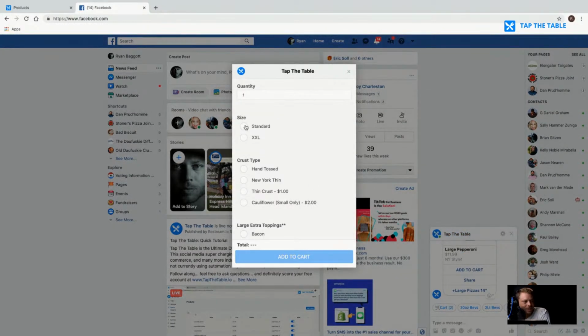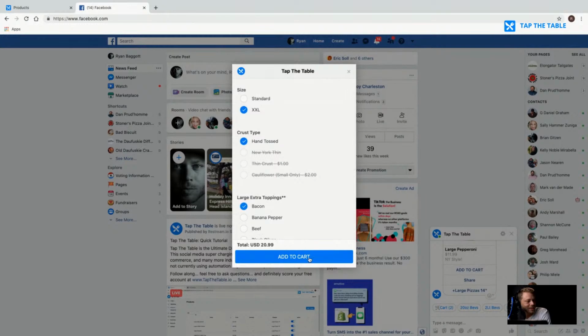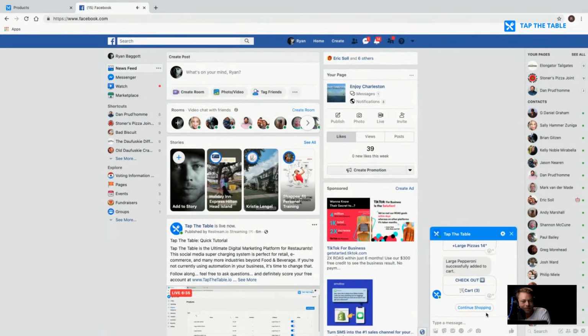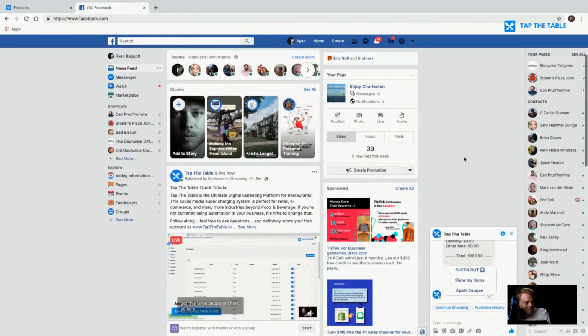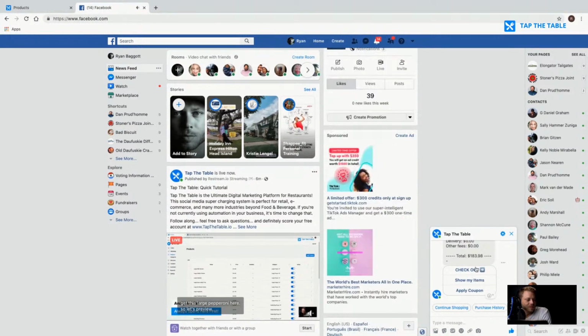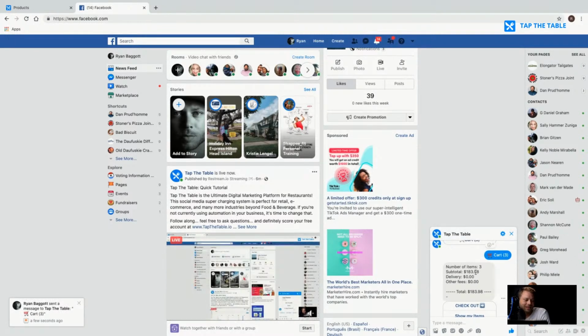So bam, we see the standard unlocks the $11.99 price, but if we hit the XXL, which is what I would do for show, we're going to see $20.99. Let's do hand tossed, bacon, add to the cart. Cool. Now we have 3 items in our cart. What's in our cart? Let's check it out. We've got $183.93 worth of stuff ready to check out right now on Facebook.